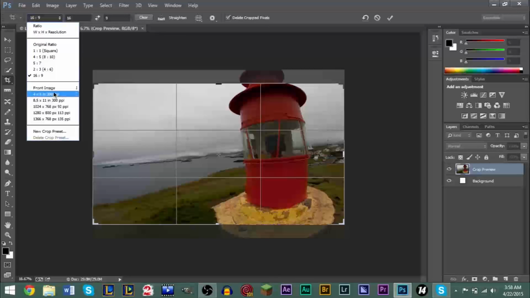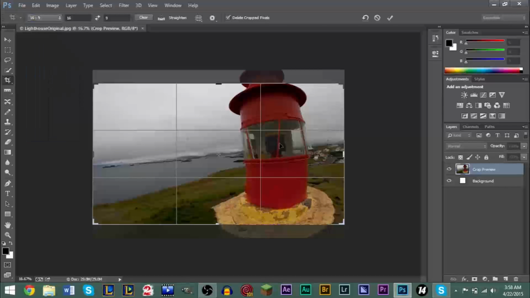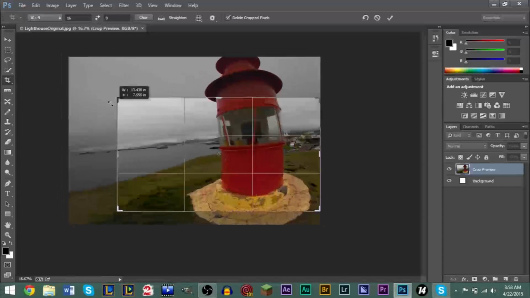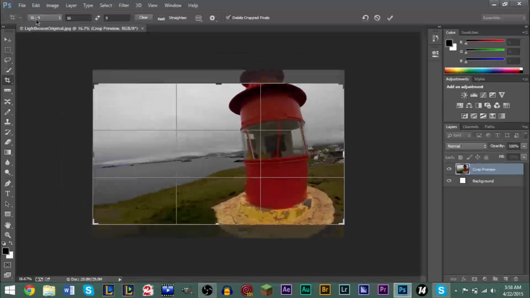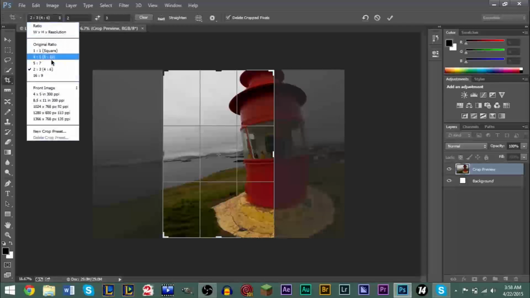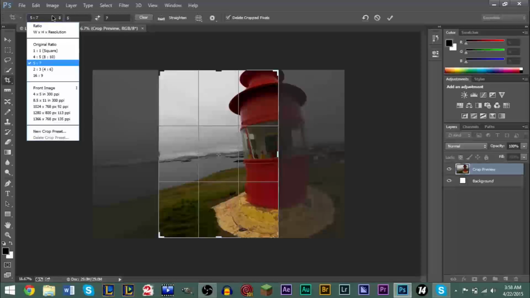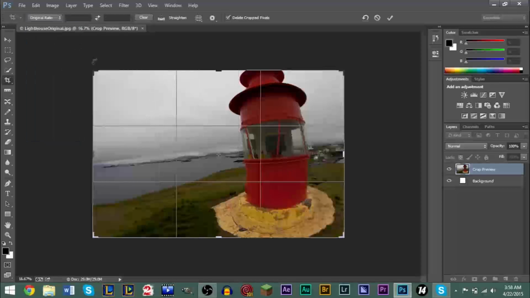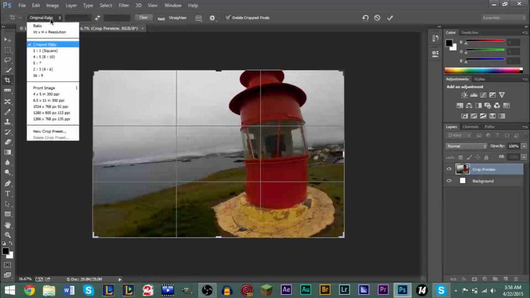And you can go by resolution, you can go by aspect ratios, 16:9 you can go, which is what I have it at now. And if you move this, the aspect ratio stays the same. You could change these to different ratios and begin cropping them. You can also go to original ratio, whatever ratio you use on your camera to shoot the image, you can go ahead and use that same ratio in Photoshop.